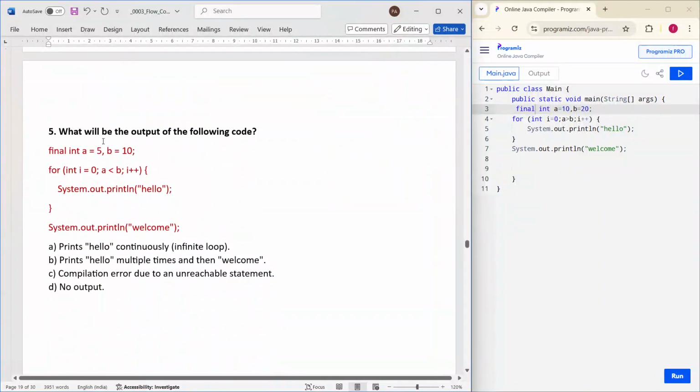Fifth question. What will be the output of the following code? Final int a is equal to 5, b is equal to 10, and a less than b. These variables are final. So the condition is replaced at the time of compilation. So a less than b is always true. 5 less than 10 is always true. So here welcome is unreachable. So it raises a compilation error due to an unreachable statement. Option C is correct.